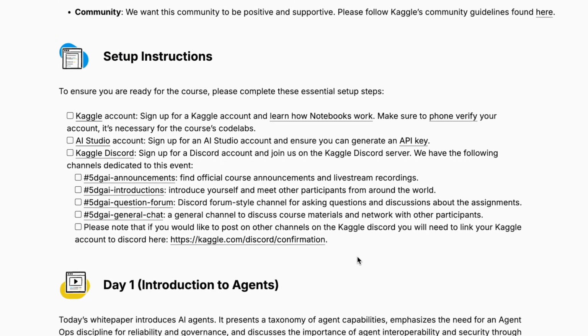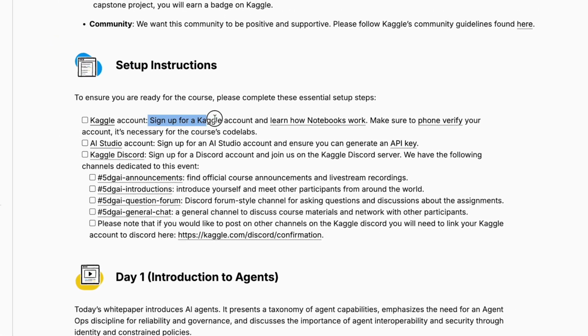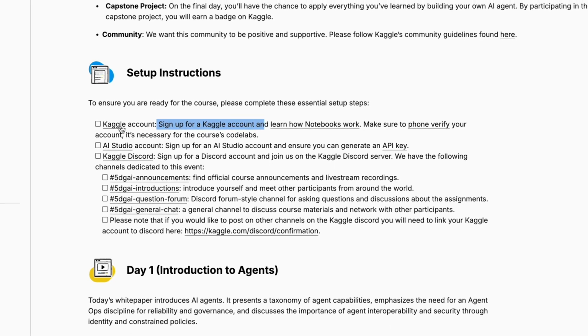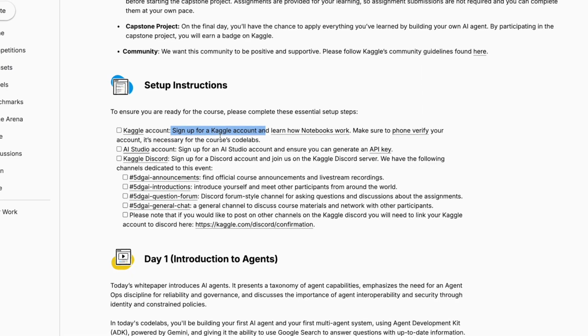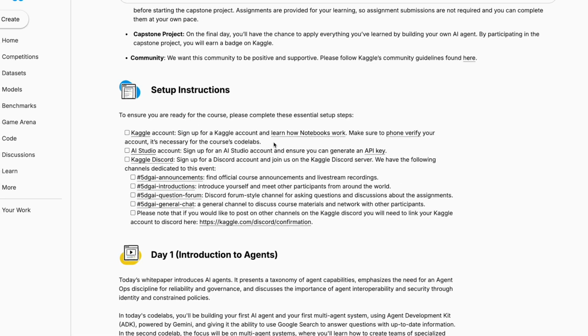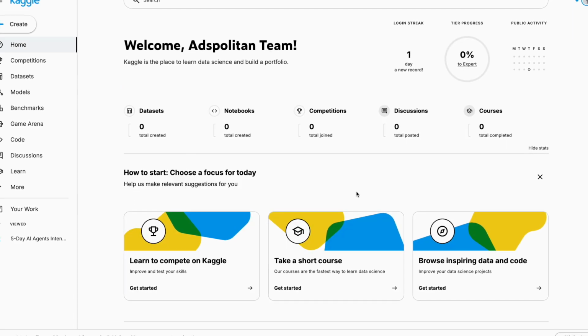Before we get on to the course and Unit 1, we need to complete the setup, which is required to start off with this course. You need to sign up for a Kaggle account. Click on this link and it will ask you to sign up with any email ID. Provide it, and you will have access to the Kaggle account, which looks something like this.